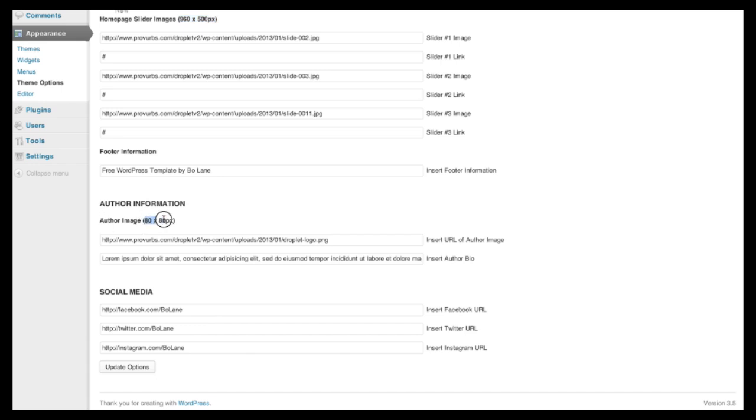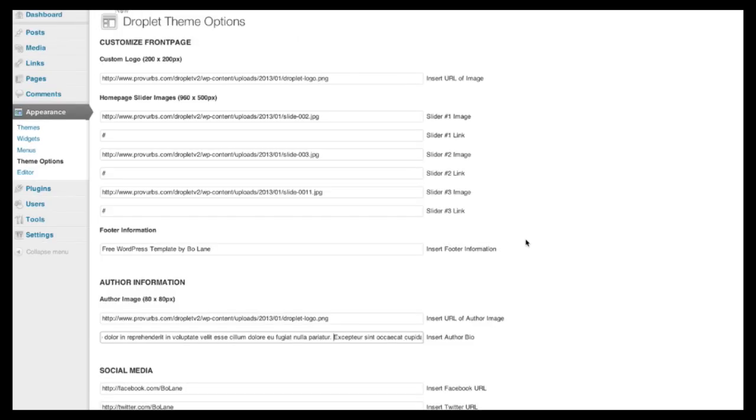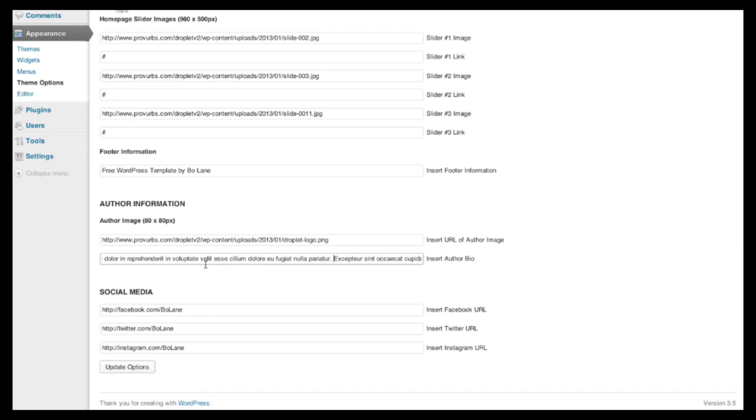So our author image is 80 by 80 pixels. It's pretty small, and we'll go through the single page in just a moment. And then the information you want for the author bio is right below that. So there's no particular amount of space. You can put in as much information as you want.